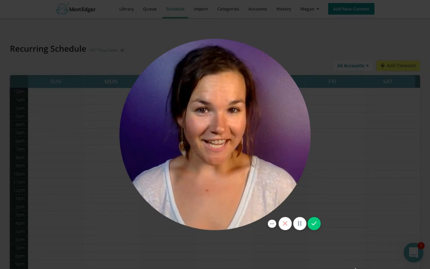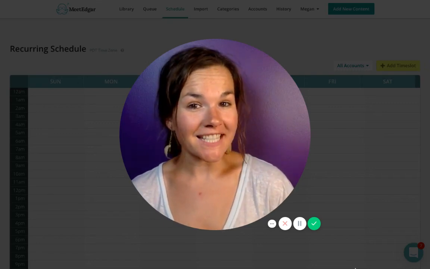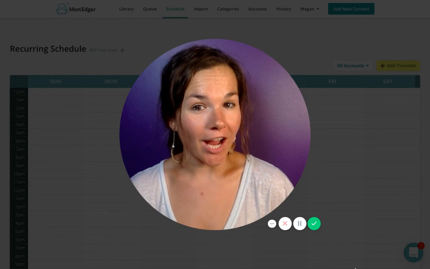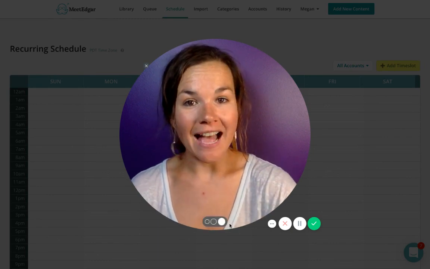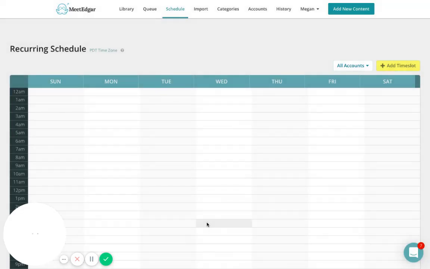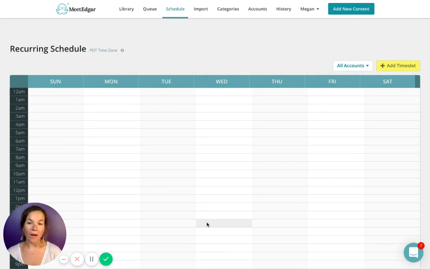There are a couple of ways of scheduling content in MeetEdgar. In this lesson, we're going to look at how you schedule your evergreen content from the Schedule tab found in the upper navigation menu. When you come to your schedule, you'll notice it's a one-week view. However, this week repeats over and over again, so you do only have to set it up once. Let's create our first time slot.